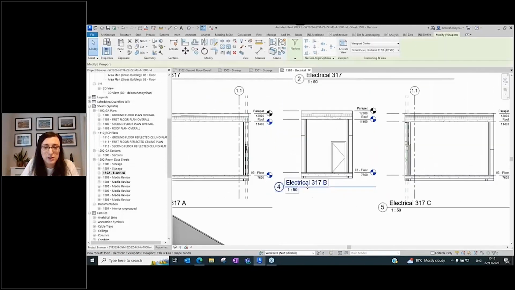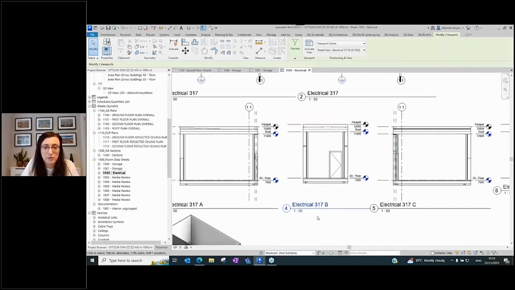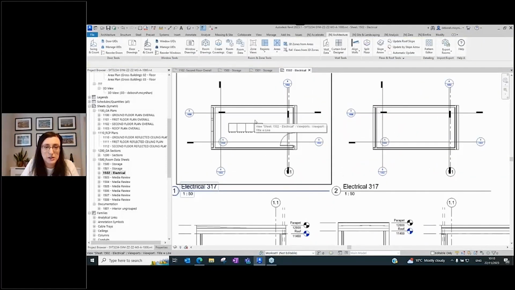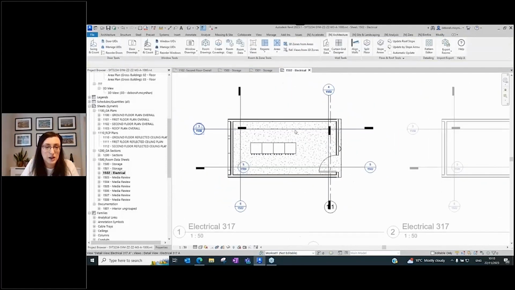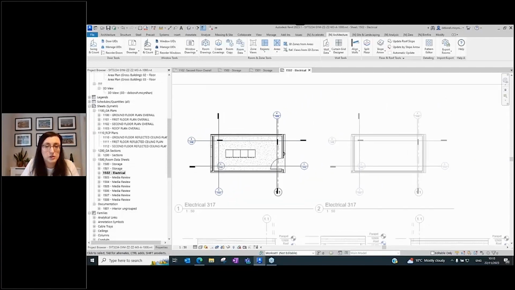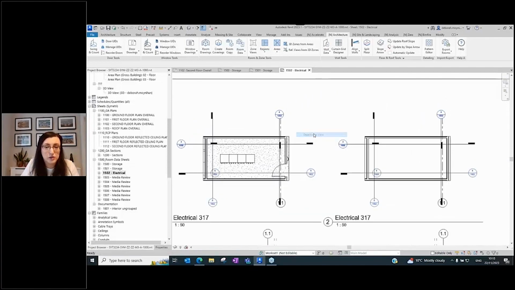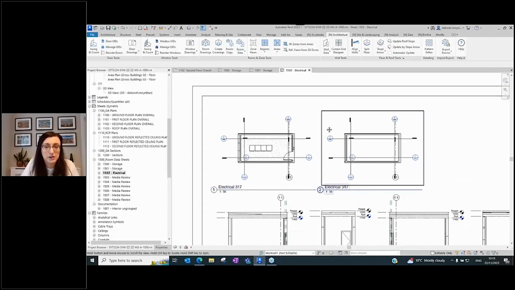So I have a small bit of tidying up to do on my rooms, but I can basically start to get into my tagging, my dimensioning, annotating all of my materials, tagging all of my furniture, whatever I need to do to finish out my package of drawings for my sheets.